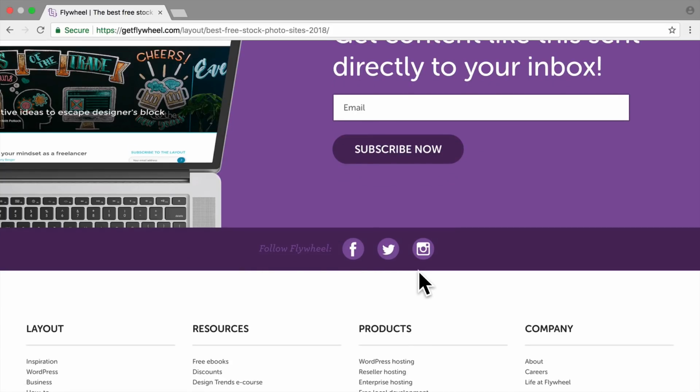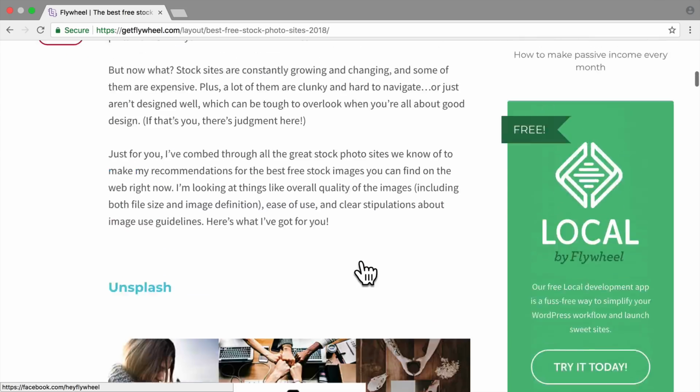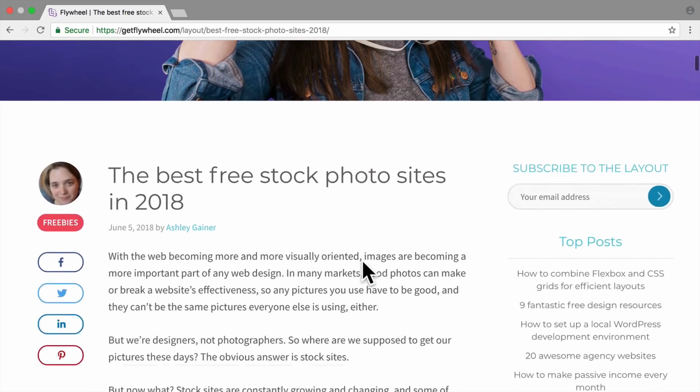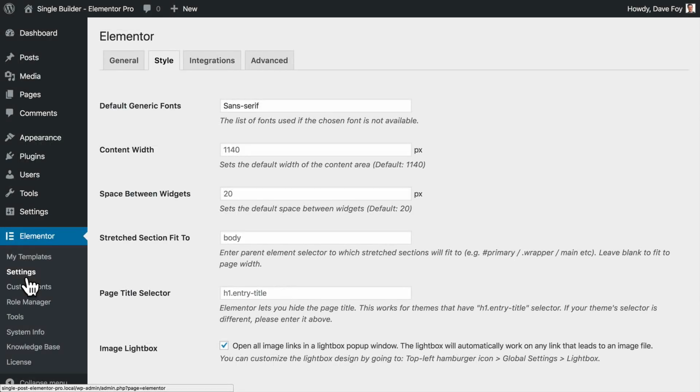Now, there's no way we'd be able to recreate this design using our theme's pre-built single post template, but we certainly can achieve this with Elementor Pro. I'll show you. Let's get started. Just a few quick bits for setup first.